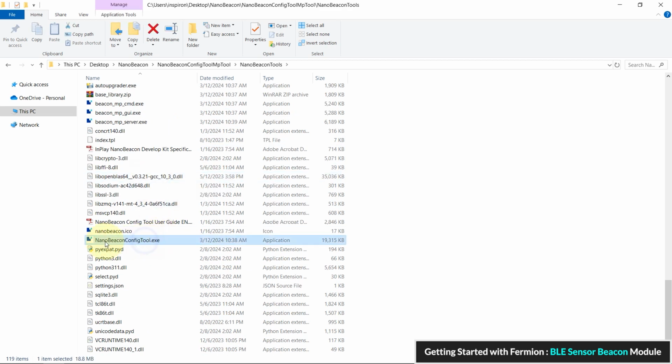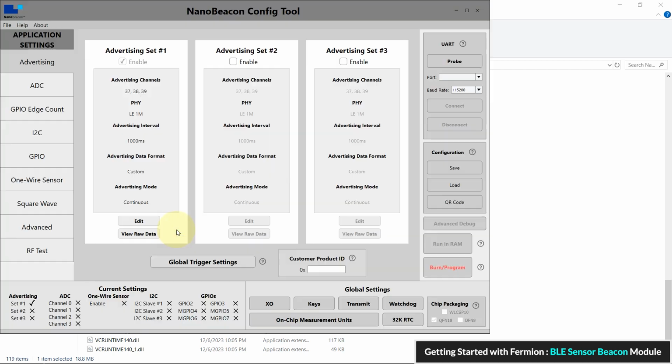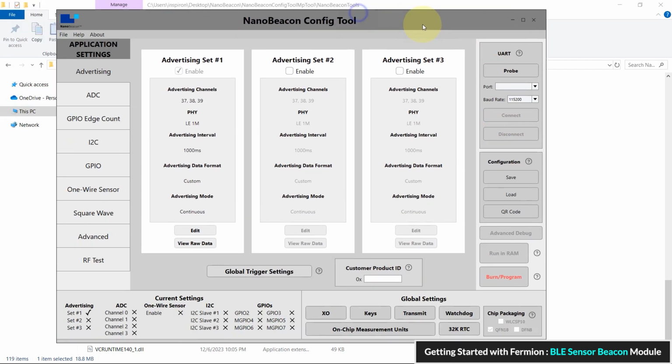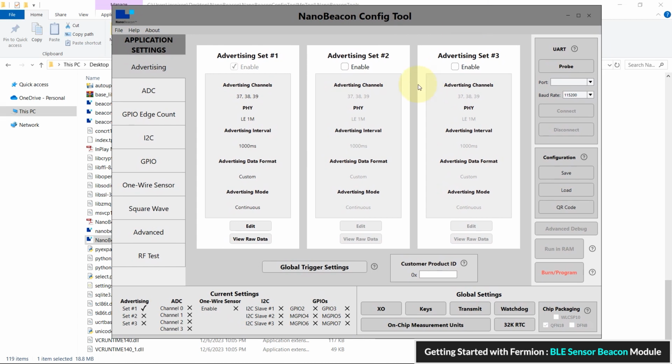Down here you will get this tool's .exe file. Just double click on that, and it will open the graphical interface tool to configure this module. So here is the tool. You can use this graphical user interface.